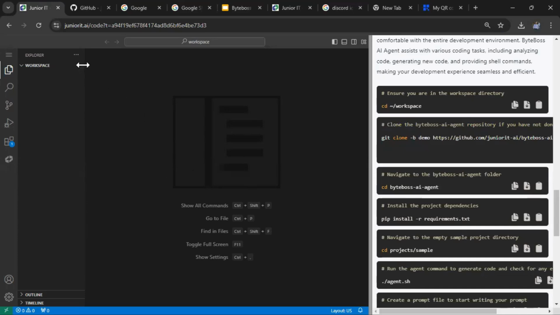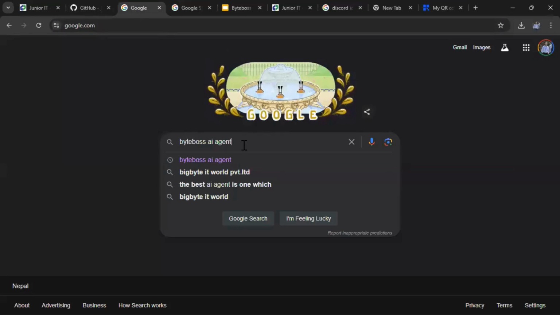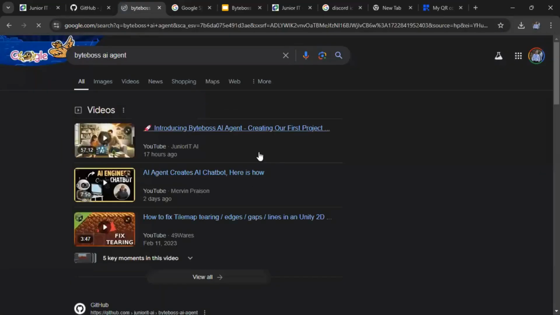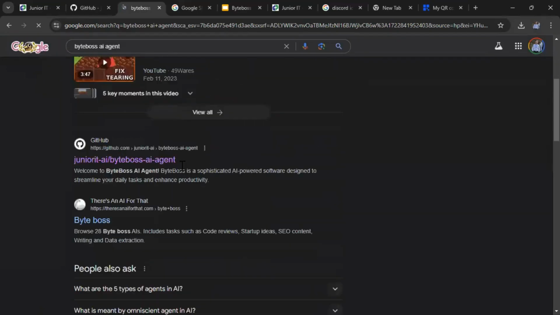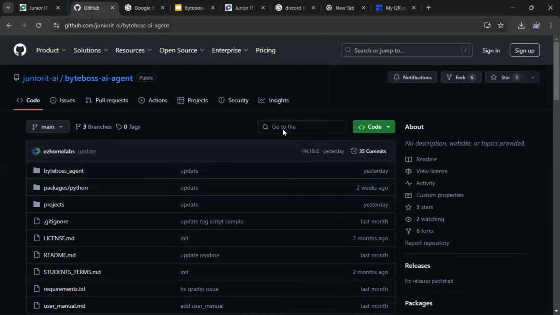So first thing first, I'd like to open up the project, the actual project, which is the Byteboss AI agent. To get this project, you just need to go to Google and type the Byteboss AI agent and do a Google search. And at the bottom, you can see the Byteboss agent, which is part of the JuniorIT AI ecosystem. You can click on that link and you'll be redirected to the actual project.